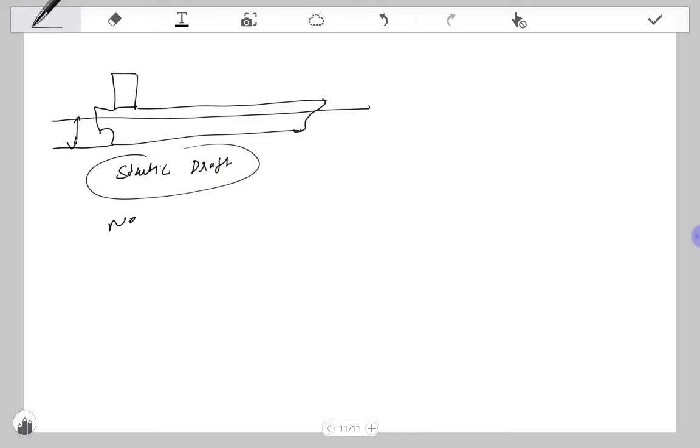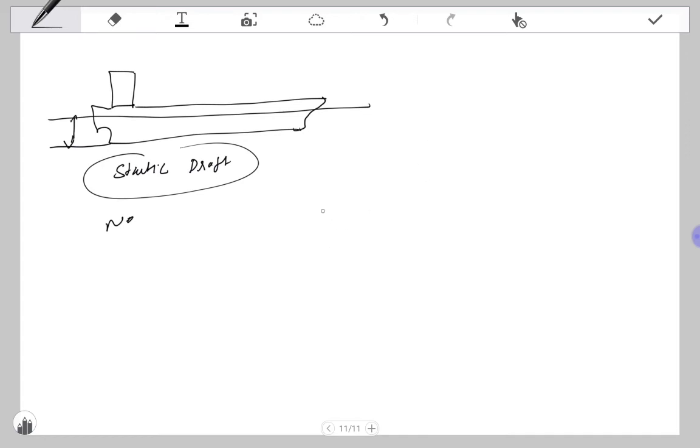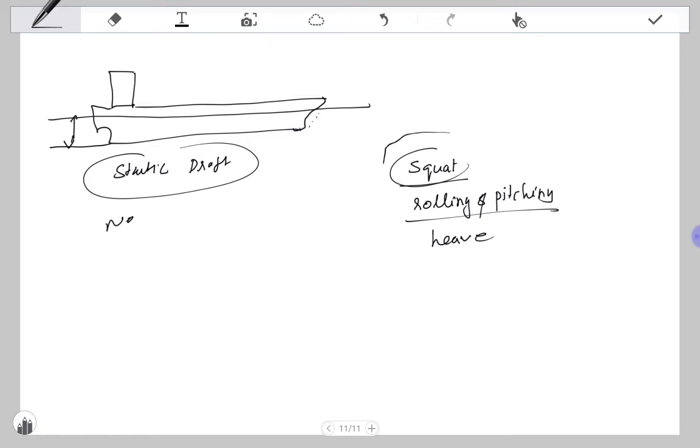Now another thing is dynamic draft. In dynamic draft, what is happening? When the ship moves through water, there are a lot of factors affecting the ship's structure and draft. There are factors like squat, rolling and pitching, and heave. So when the ship moves through water, these factors apply to the ship's draft.